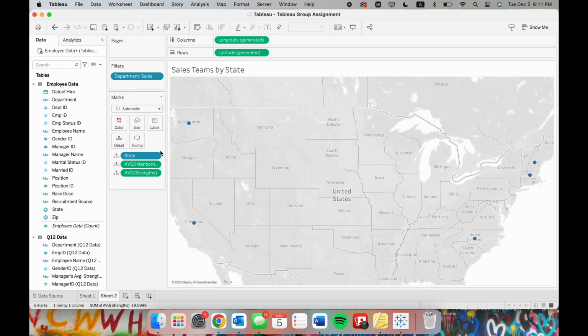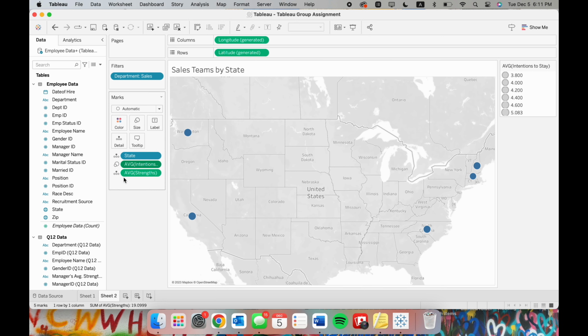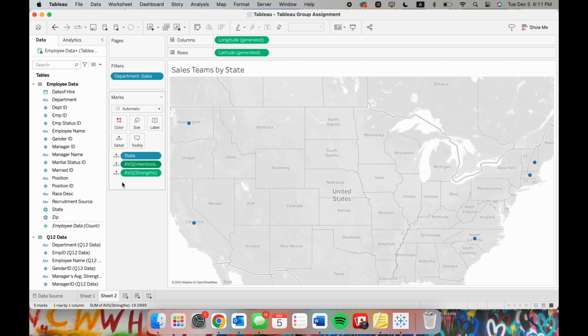Next, there's a couple of different things we can do to make the points on the map make sense. I'm going to go to Intentions to Stay, click on the icon on the left of it. There's an option to present the data by color, but you can also do bullet points. However, for this set of data, since our range is so small, it does not work as well, and it's hard to tell the difference between the sizes of the points on the map. Personally, for intentions to stay, I'm going to set it as text, so I can see the average on the map. For strengths, I'm going to select color.